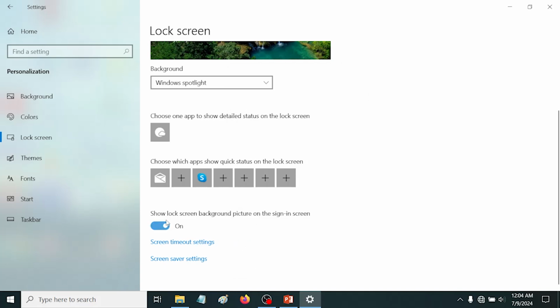Otherwise, you can also choose to keep your picture on your lock screen, or your sign-in screen rather. Otherwise, if you turn it off, I believe you just get the plain old blue Windows screen. Below that, some more options I'd like to take a look at.